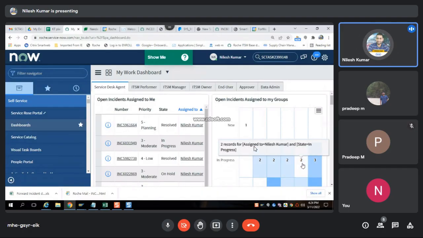TIBCO is an entirely different thing. TIBCO is the interface. Don't be confused with these two things. Do you have any doubt, Nandan?